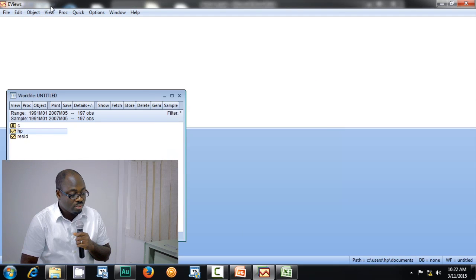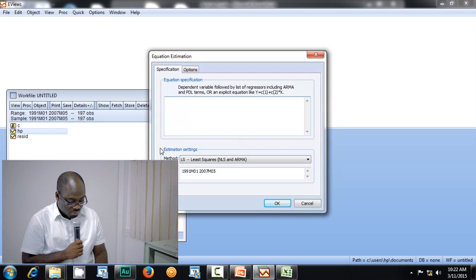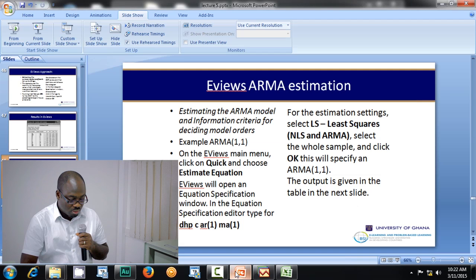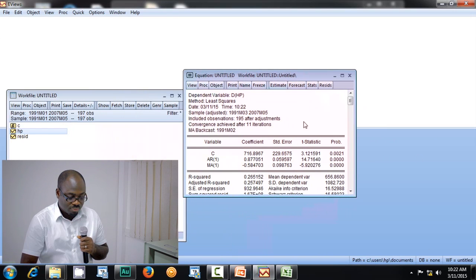So I go to View, I go to Quick. What has happened to my data? So Quick, and then Estimate Equation. I take a difference of the data. So D of HP, and then is there a C? Let me go back to the slide to see. Yeah, there's a C, and then AR(1), and then MA(1). Okay, so click on OK. So this is the estimate.